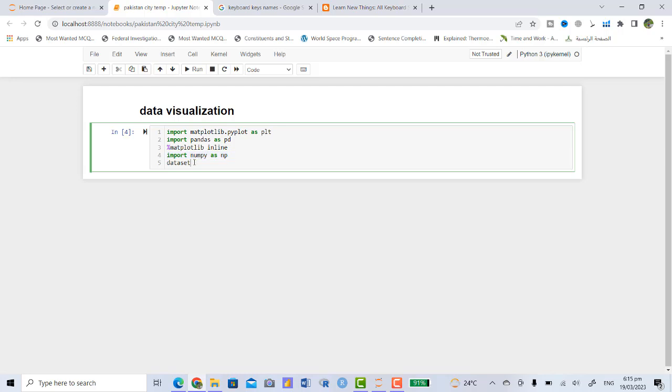After that, you will import your data file. For example, my data file name is dataset. I will import my data file like this: dataset equals pd.read_excel, small bracket, inverted comma.